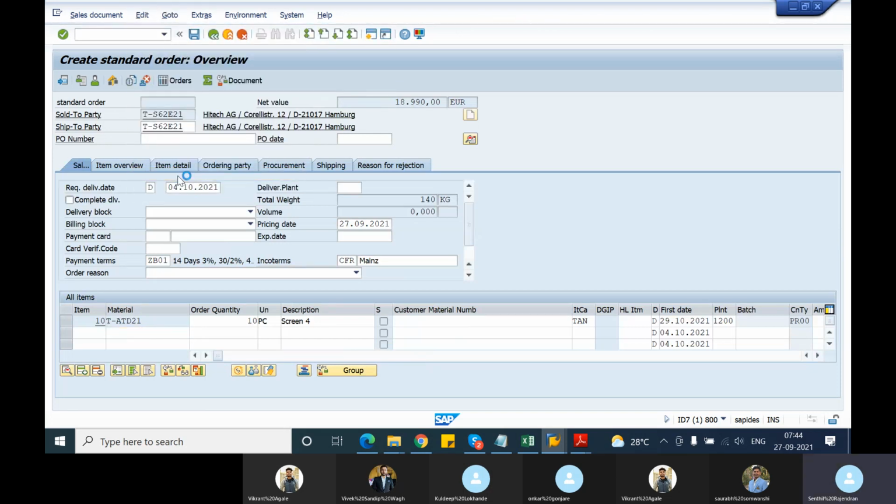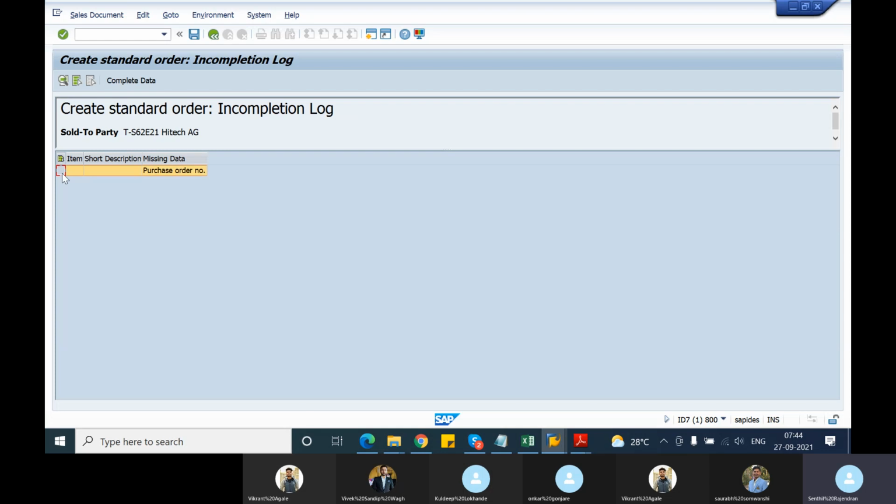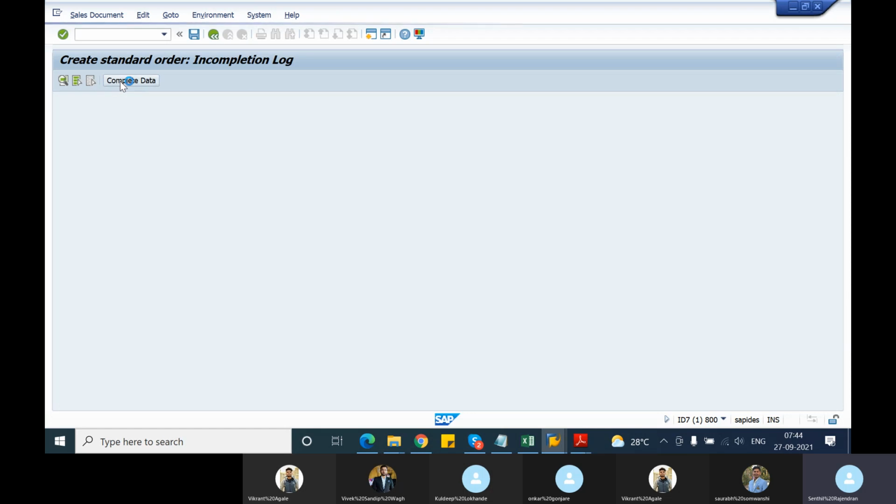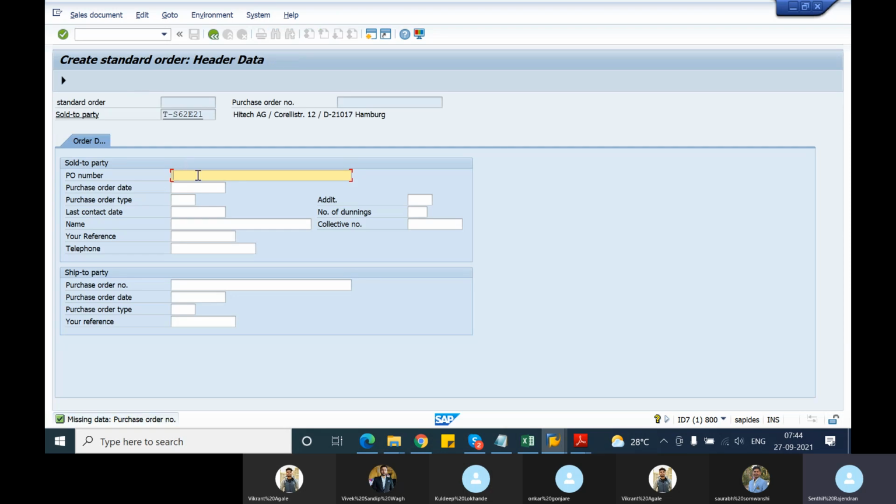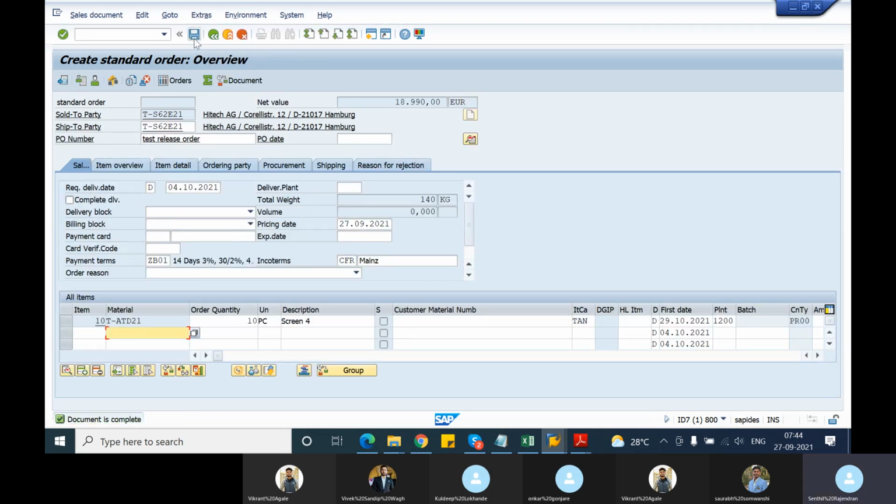So we have the incompletion log. So purchase order number we added, if you remember, we added the purchase order number as a field which we wanted to have complete before creating subsequent documents. So that's the reason why it is showing in the incompletion log. So now test release order is the purchase order number. Now I have completed this. Now I am saving it.